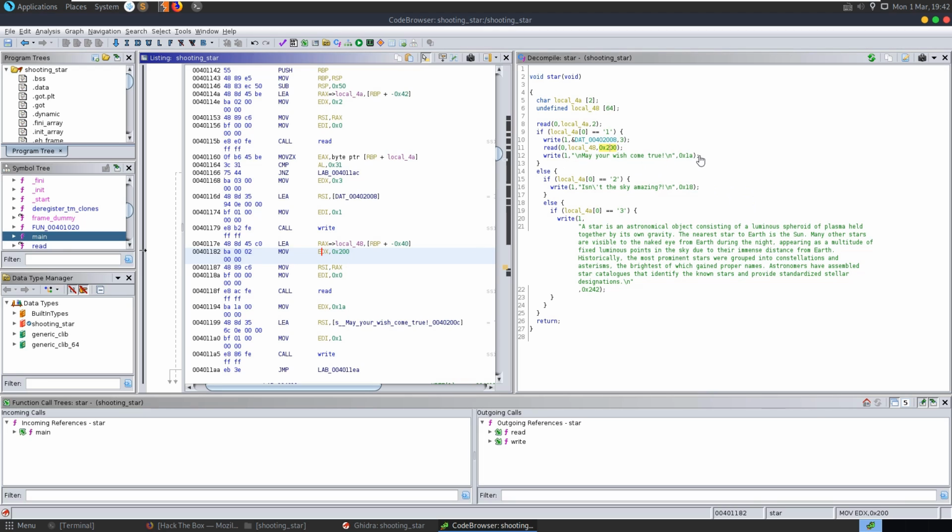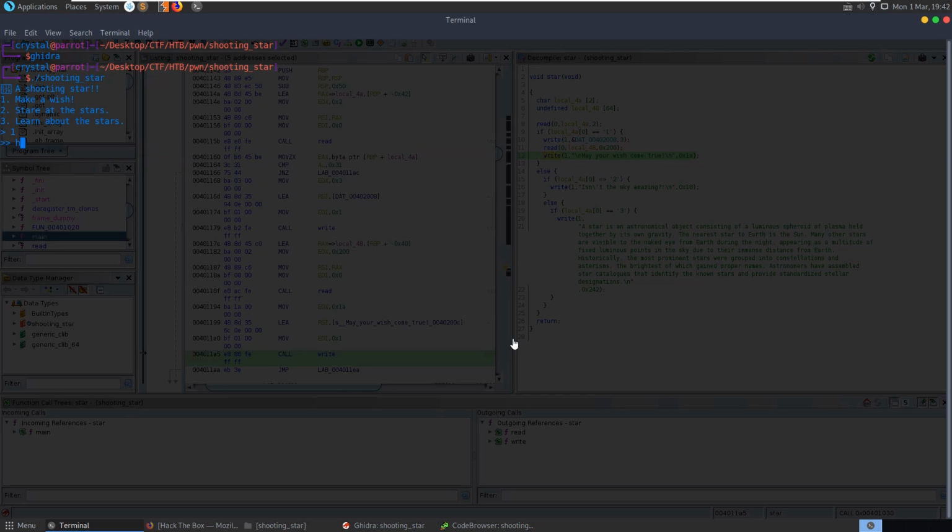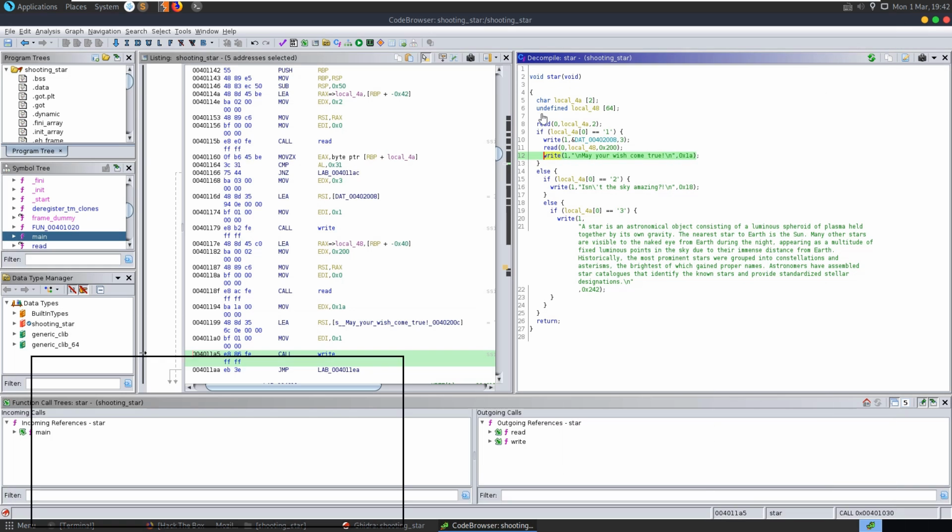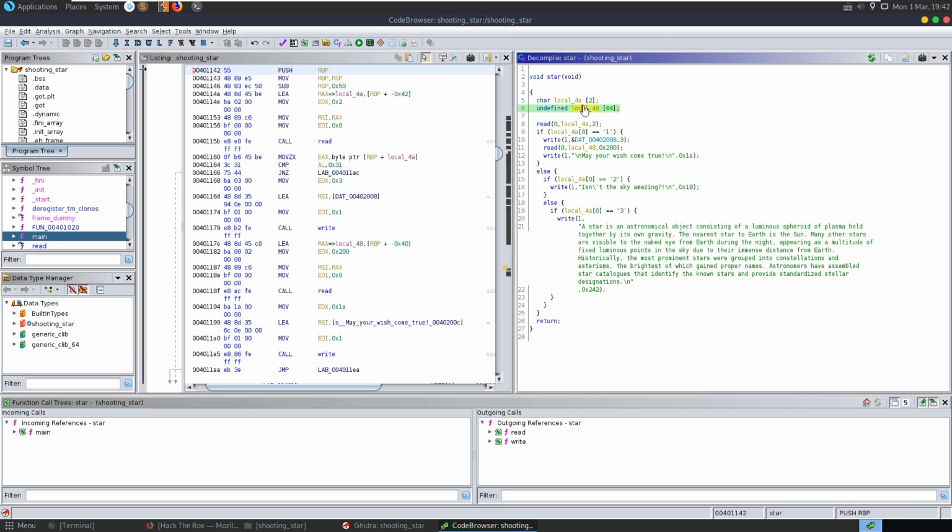And then it writes to the console, "May your wish come true." So we can type something in there. Hello. And this was where we identified that the vulnerability is. So here's our buffer. It's defined. It's local 48 and it's 64. And yet here we're trying to read in 512 into this local buffer.